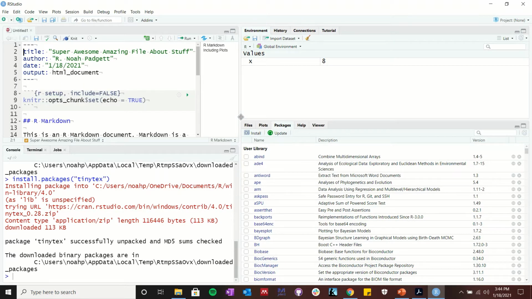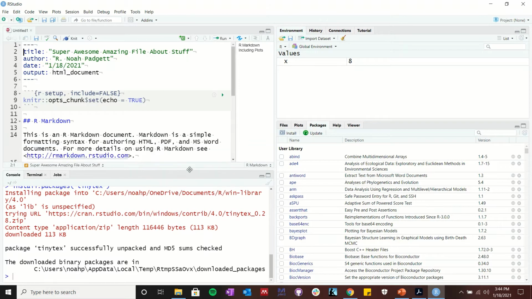By default it'll turn it into an HTML file, and you can move all these windows around, which is really useful. There are these three or four major pieces of a Markdown file. You'll notice this first piece up here is separated by 3 dashes above and below. This is what R recognizes as the metadata, the information it'll use to output the file, or what it's going to title it and what your name is or the date. It automatically put in my super awesome amazing file about stuff title, which is great, and it already made sure it's an HTML file.